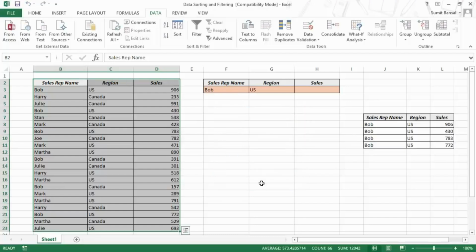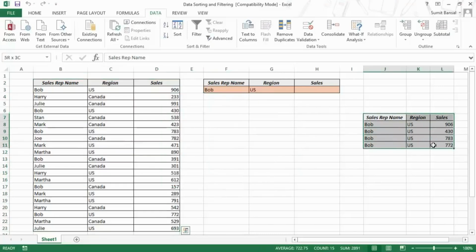Now when I click OK, you can see that I have these names that come here, which is sales rep name, region, sales, and this is different from this data set. It is not a filtered version. If I change this data would not change. So you can quickly extract this data.